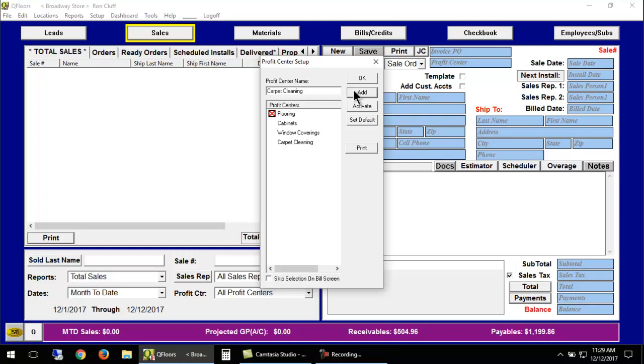Another way to set up these profit types instead of broad material types might be job types. Retail, builder, commercial, multifamily dwellings, broad types of jobs. We don't set up profit centers for what we call product types, for specific products such as carpet, vinyl, wood, tile, so forth. Those are defined in the product catalog. These are general, broad, either material types or job types.